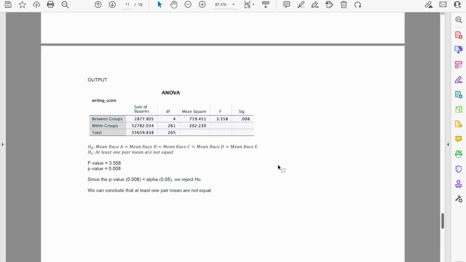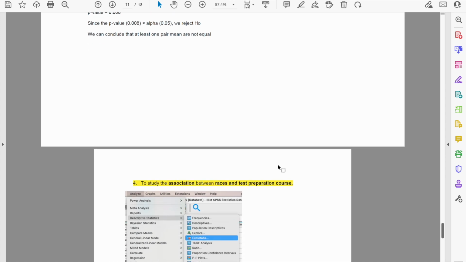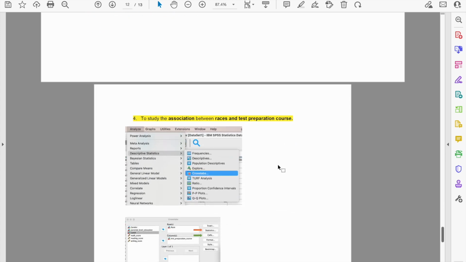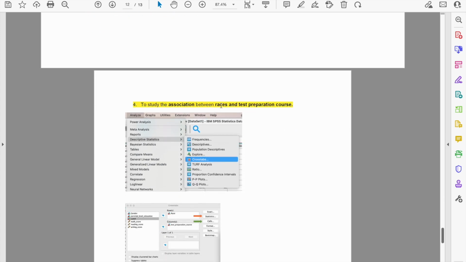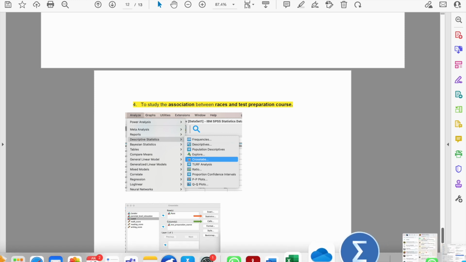Okey. Seterusnya kita nak tengok yang keempat. To study the association between races and test preparation cost. Bila kita kata pasal association, ingat dia mesti data yang categorical. So ada dua variable yang categorical. Variable yang pertama dia categorical, variable yang kedua pun dia categorical. So baru kita boleh buat association menggunakan chi-square test.